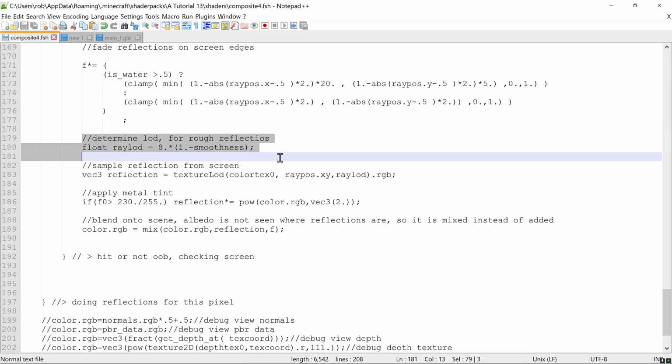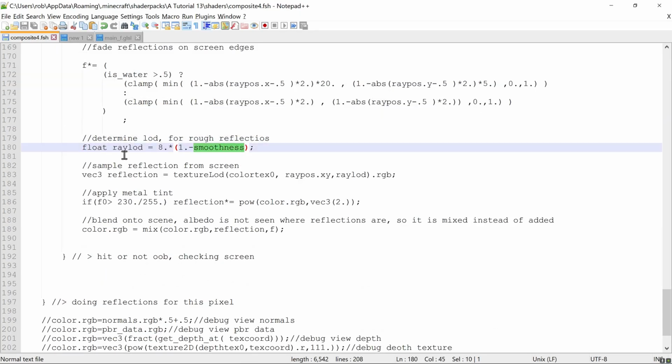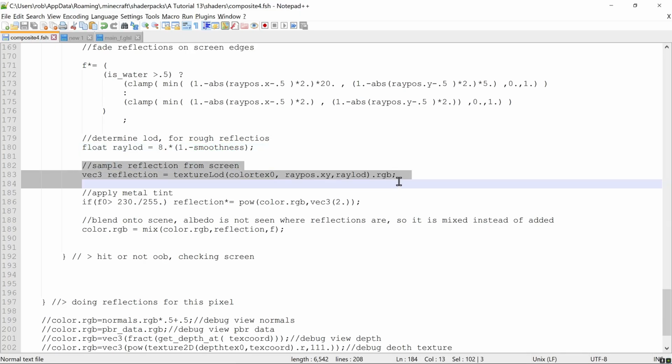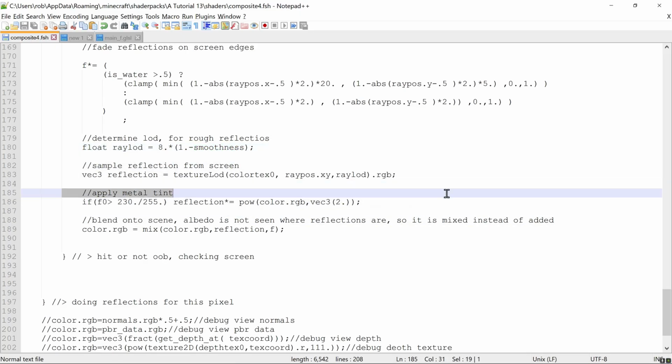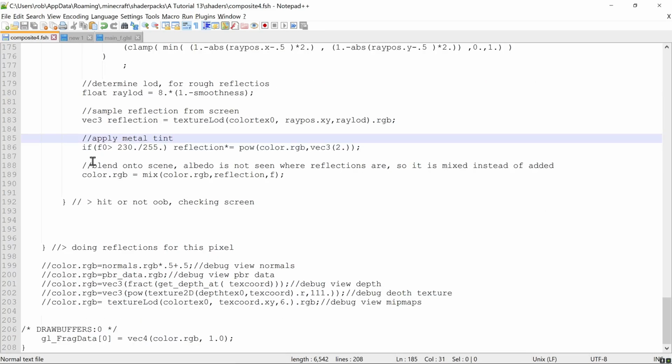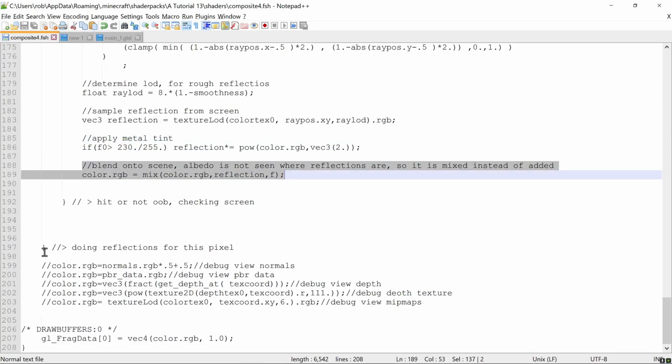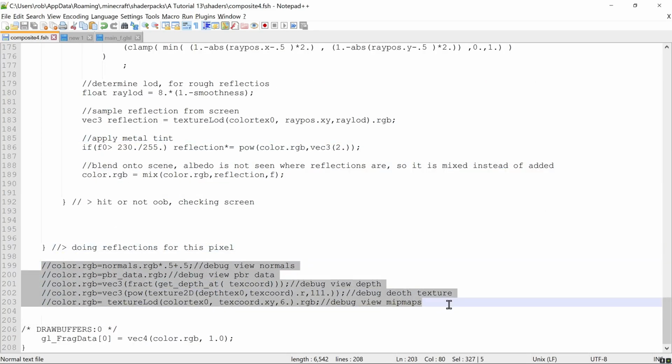We determine our LOD based on the smoothness. You can also apply the distance that the ray has traveled to this because it should scatter more as things get further away. We sample the reflection from our main color buffer. We apply our metal tint. And then we blend this reflection we read onto the screen. And that's literally it. That's the entirety of the code.